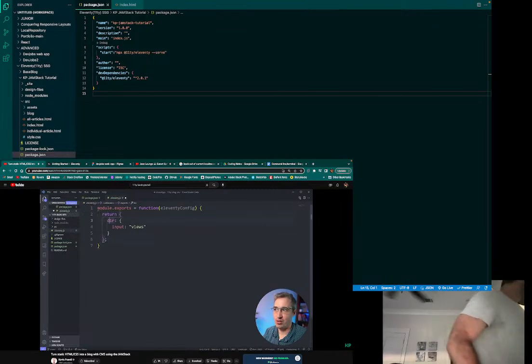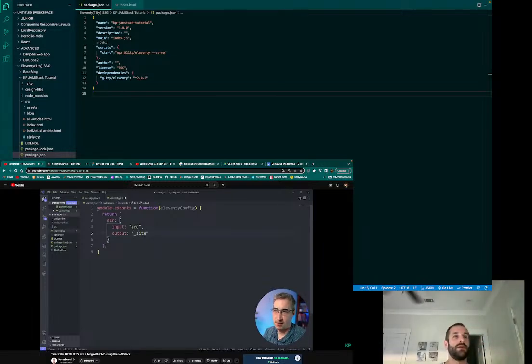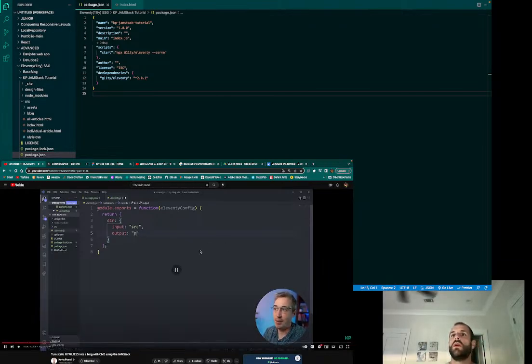So we're doing a return, directory, input, and I'm also going to change the output. So here we put output. The input in this case is my src, so I'm going to tell it all the files I'm working from are in my src folder. If you don't put an output, it's optional, it's going to output by default to _site. So if you think that's fine, then you don't have to include an output.